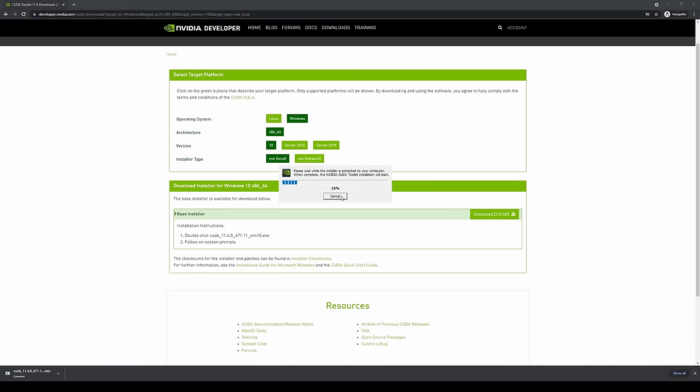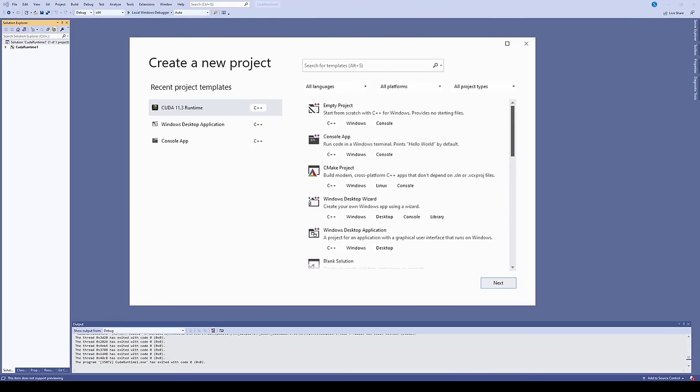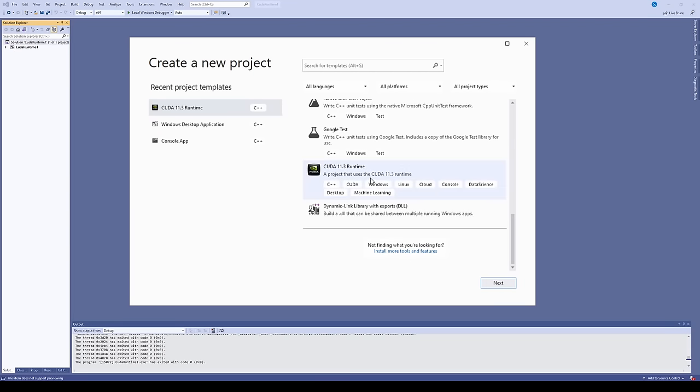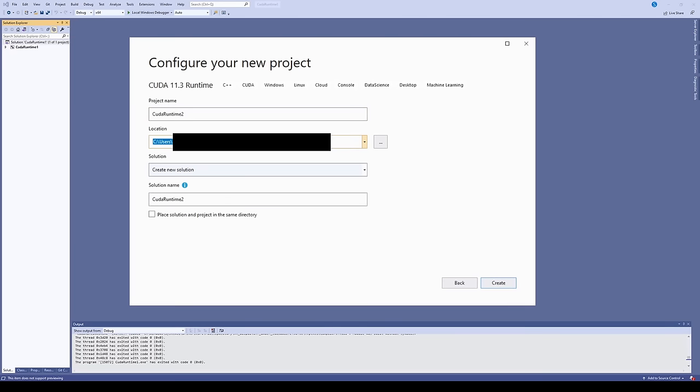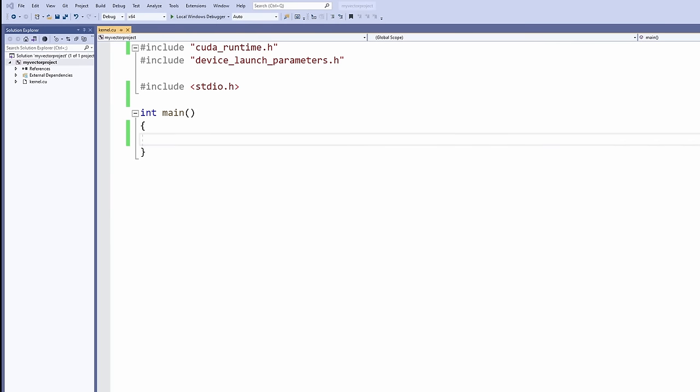Once you get that thing installed, you should be able to just open up Visual Studio. And then in the new project dialog, you should have the option way at the bottom to do a CUDA 11.3 runtime project. Hit next a few times. We'll call it my vector project. That will actually give you a lot of code that you don't need. I open that project and I delete all of it, except for the include lines for the CUDA runtime header files, the obviously standard IO, and then I leave my blank main function, right?